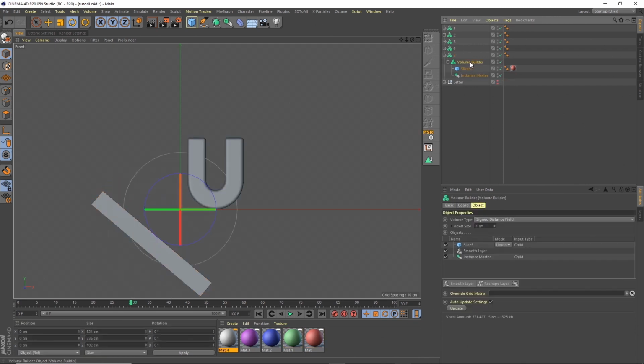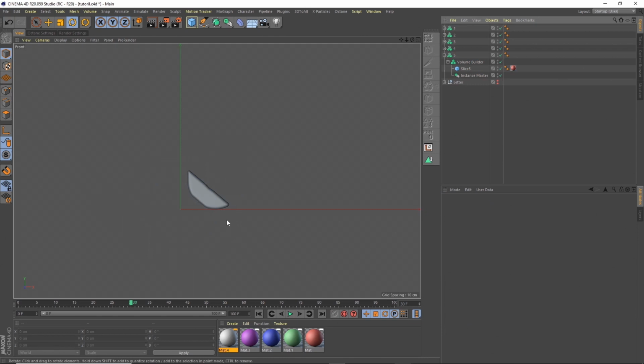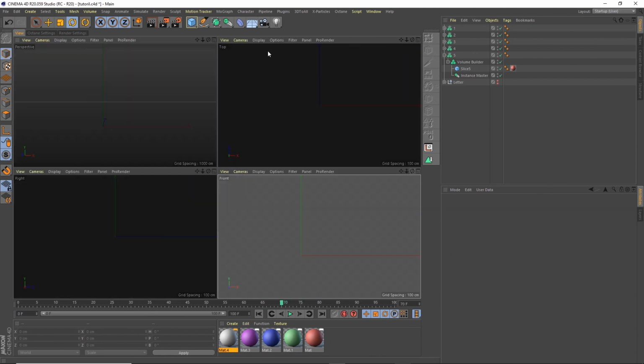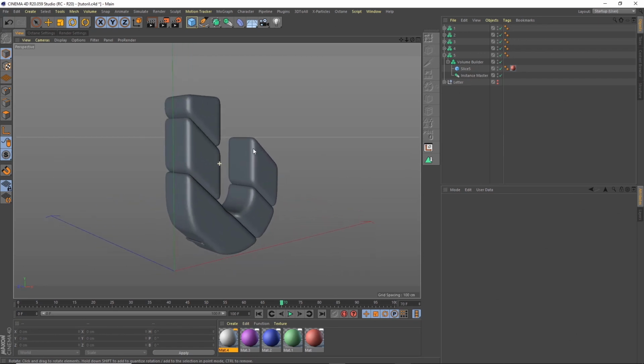Swap this out and make that intersect. Okay, so obviously we're not seeing the whole animation because we haven't got those ones at the beginning, but you can see there we've got our animation of slicing through our U shape.